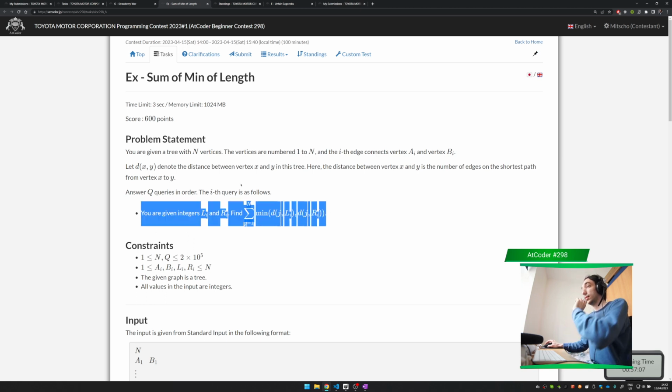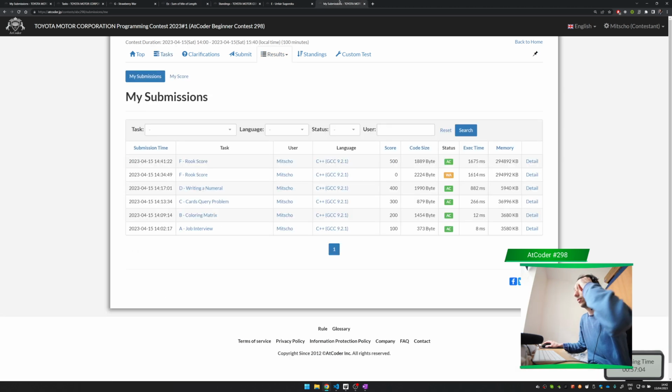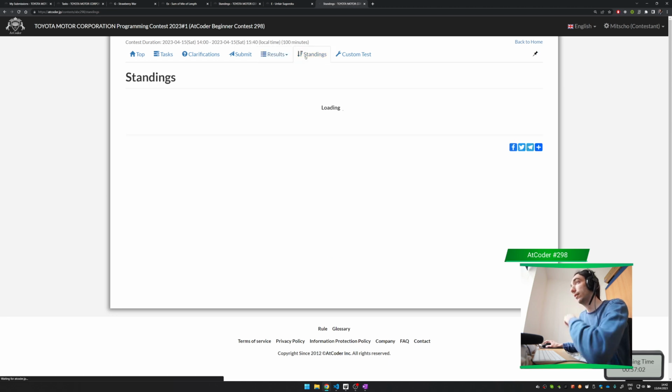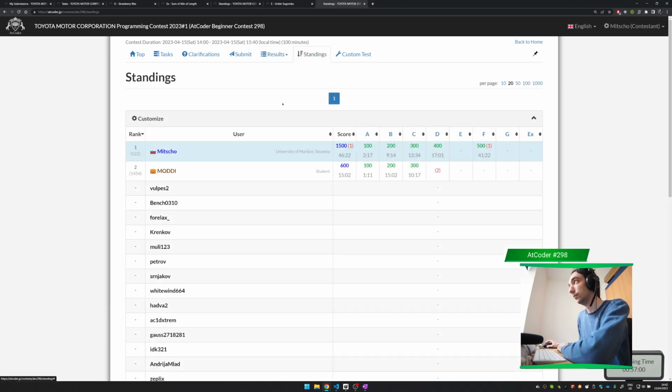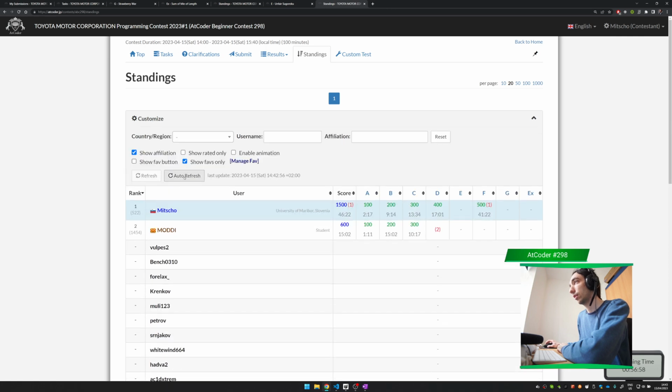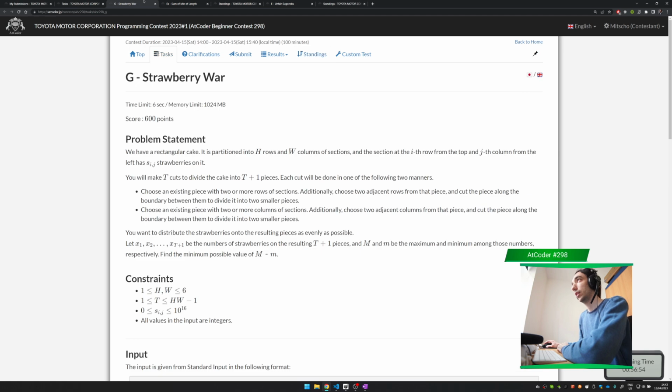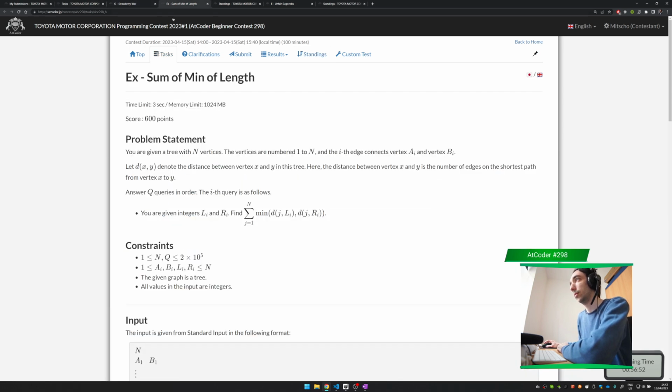Okay, this is a hard problem for me. This is a graph theory problem. Okay, F gets accepted, and I'm down places. The sum of minimum lengths. So what does that mean? So that could be some kind of centroid decomposition, couldn't it be?